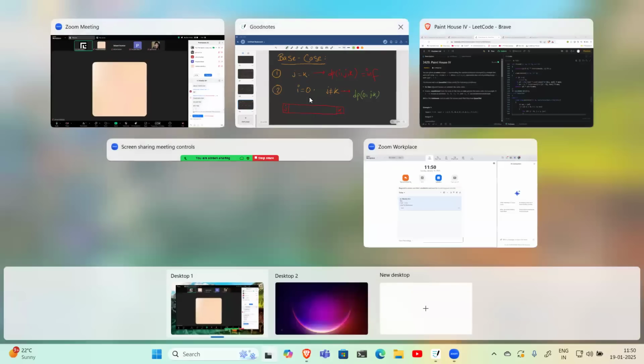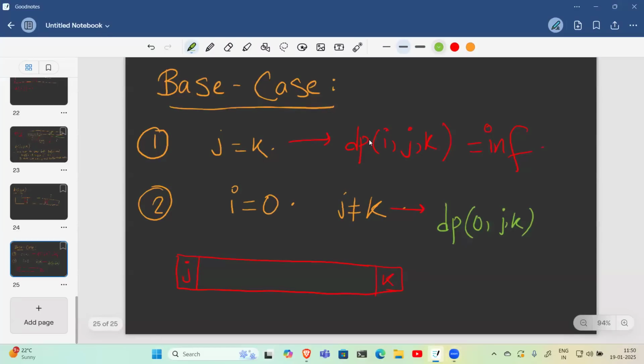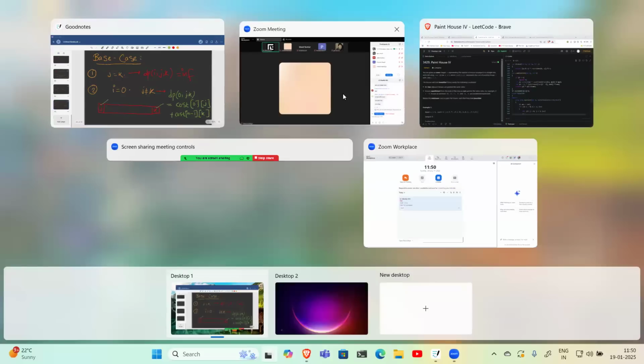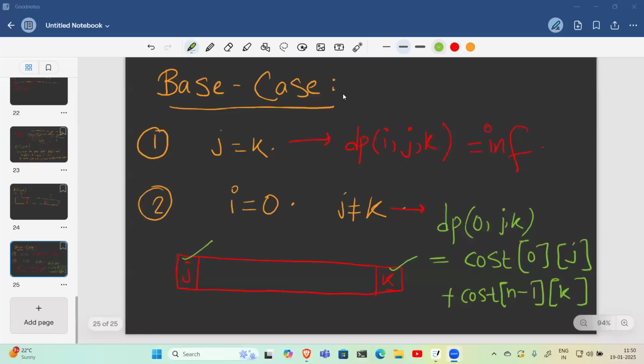The value of DP0JK should be simply this: you have to fill the first cell with color J, so the cost is cost[0][j], since the cost array is given, plus you need to fill the last cell, so it is cost[n-1][k], isn't it? Fill the first cell with color J, fill the last cell with color K. So that should be the value of DP0JK, right? Is it clear?